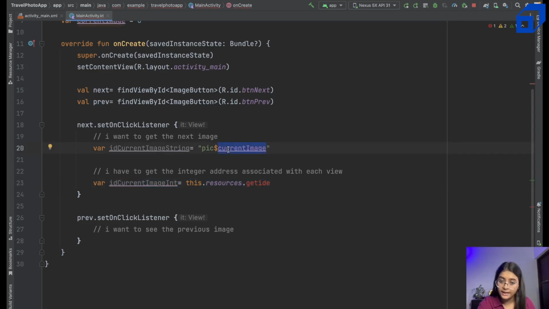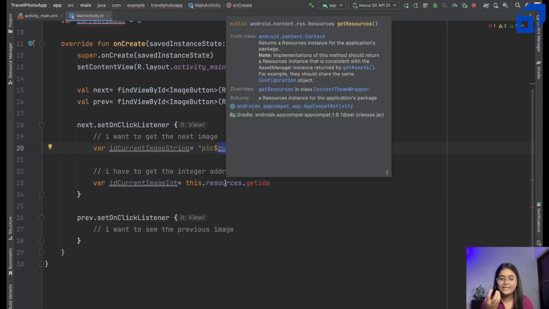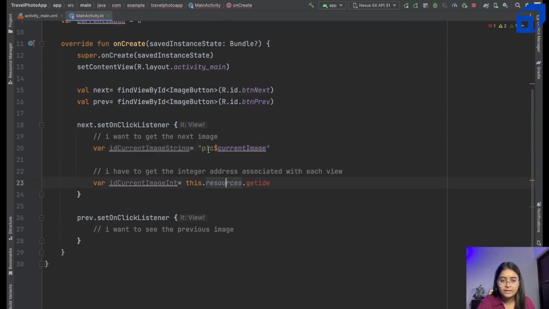Based on the value of the current image, we have to find the integer address associated. If it is pick 0, then get me the address using the value of the current image. I can't just write findViewById and pass R.id, I can't hard code it. I have to do things programmatically, right? Because when next is clicked, I am not sure which will be the current image, what will be next, what will be previous. Right now I only have five images, but I might have 100 images, 1000 images, and so on, right?